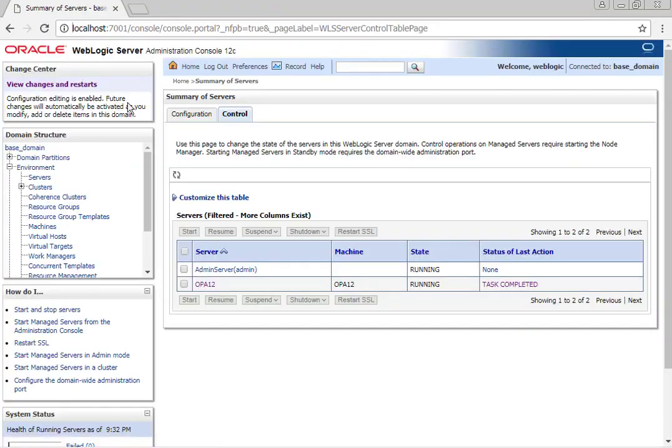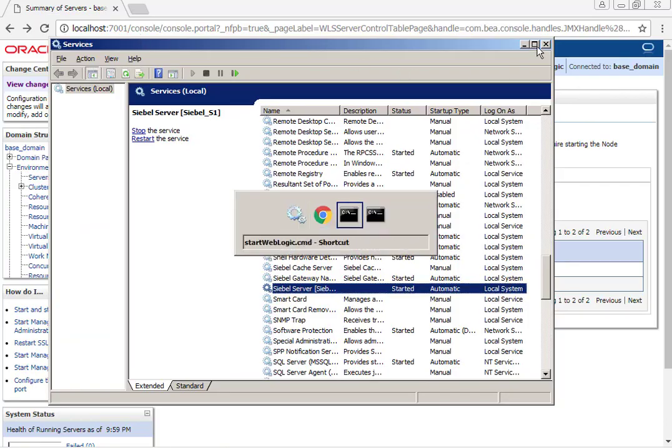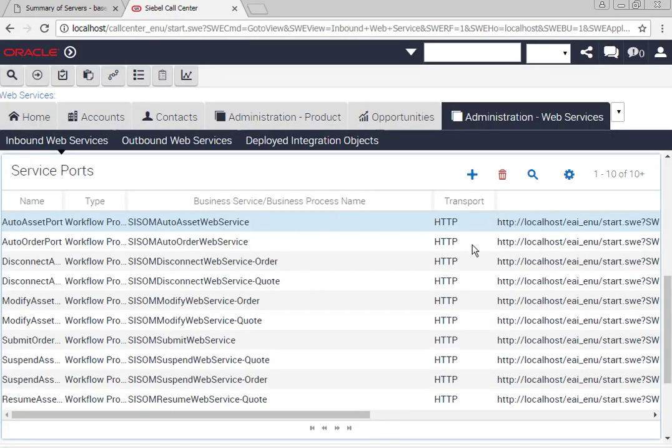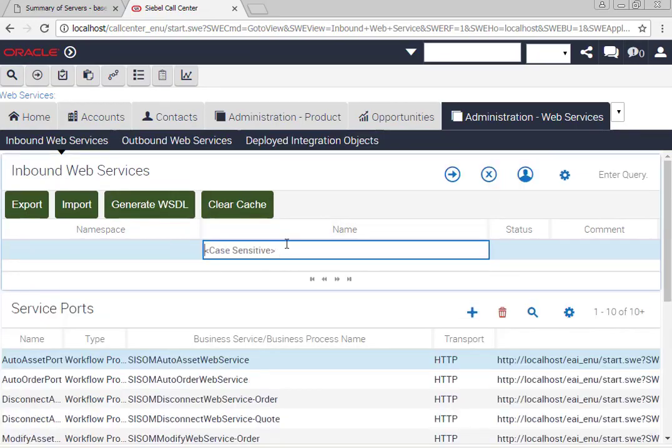Siebel. I'm going to go to my web service that we sorted out way earlier on today. I'm going to make sure all my services are running. Going to log into Siebel, go to my inbound web service, and hopefully find it easily.